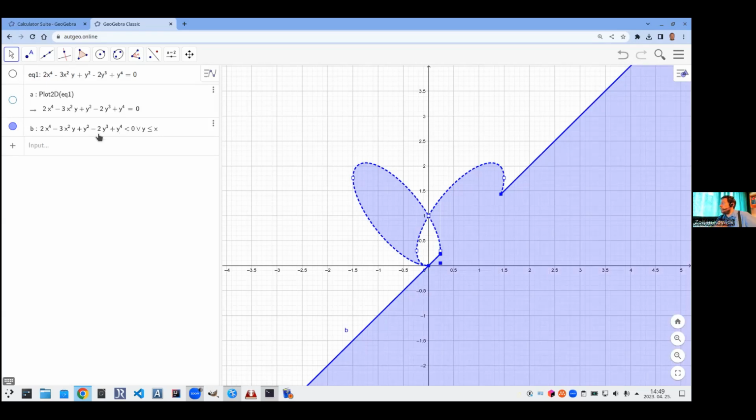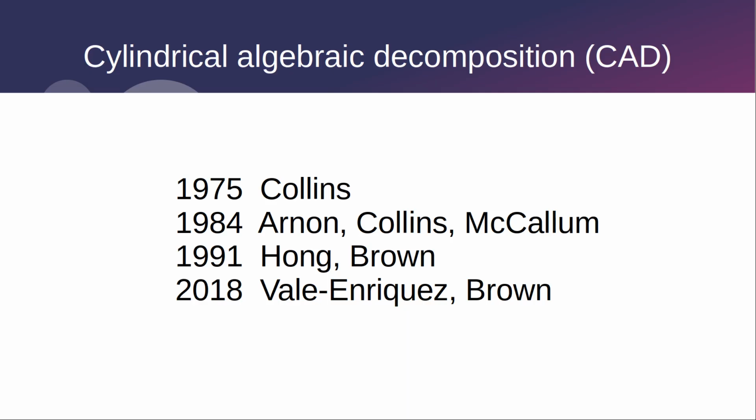Okay, what is the algorithm in the background? It is the so-called CAD algorithm. It was invented by Collins in 1975, and the first implementations were done in 1984, and then 1991 and 2018 were the biggest steps, the milestones in the implementation. For many classroom situations, it works quite well.